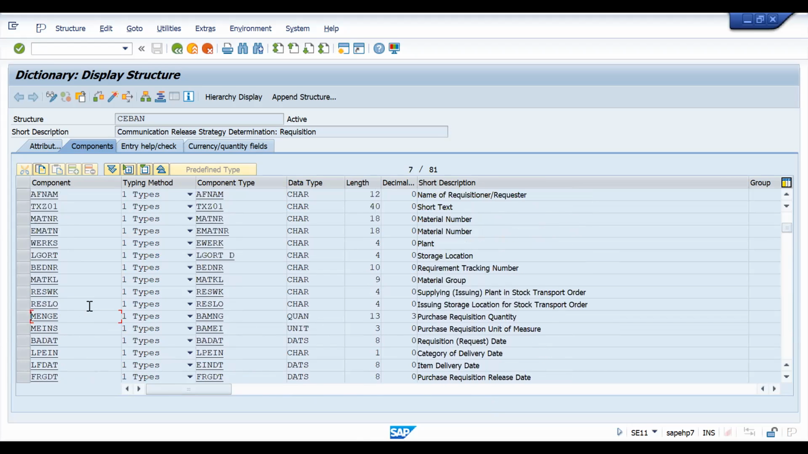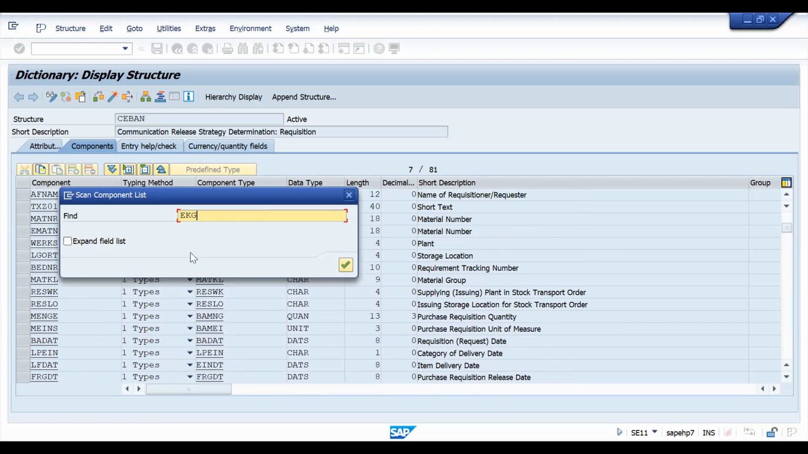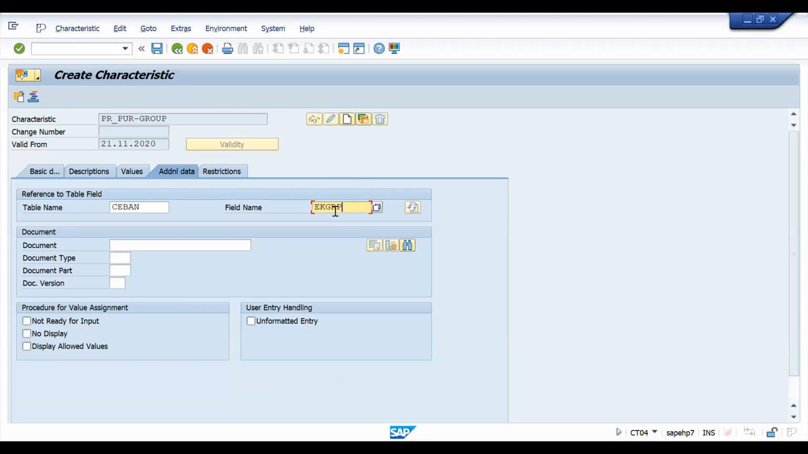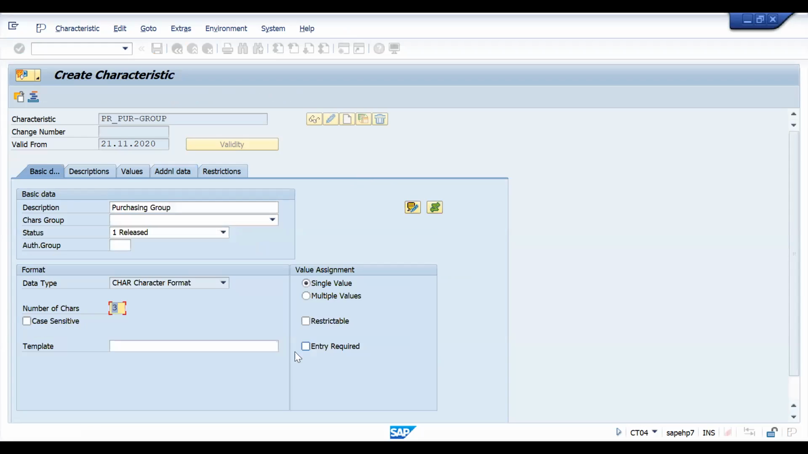Field name is EKGRP. Yes, here, purchase group. For this purchase group, my field name is EKGRP. Copy this, put it here. Okay, just press enter, it will copy from that other dictionary. So all data is copied.